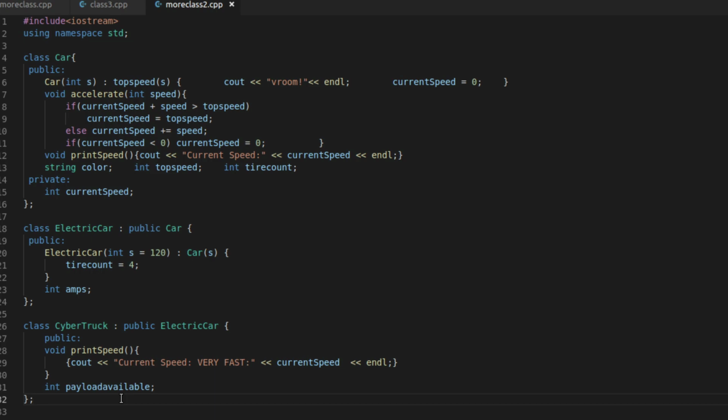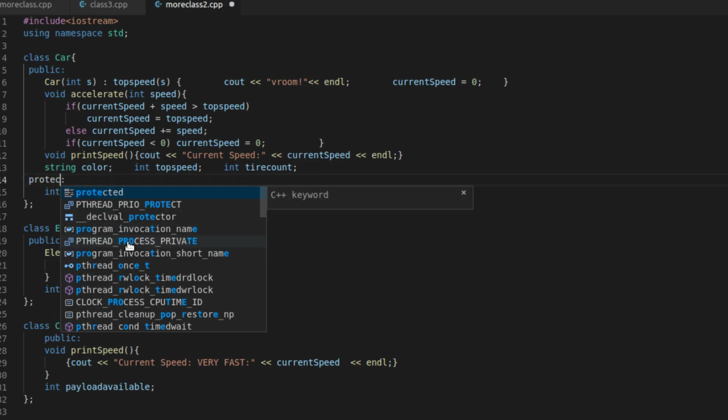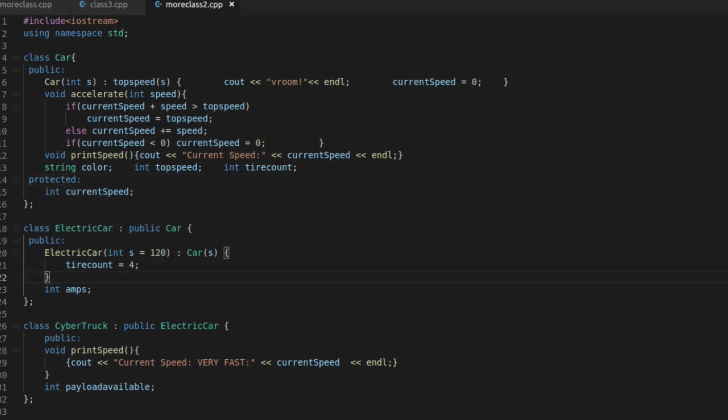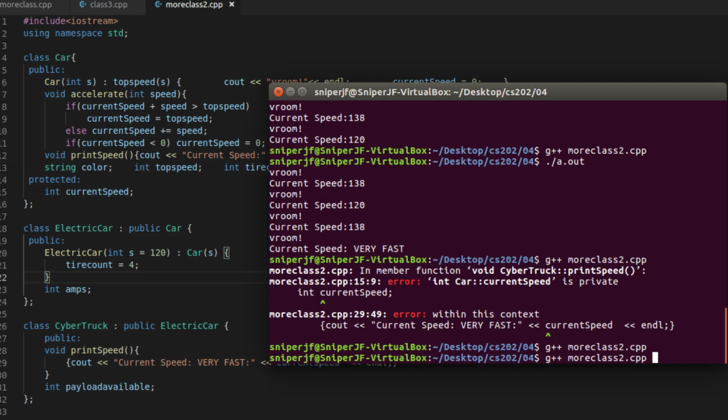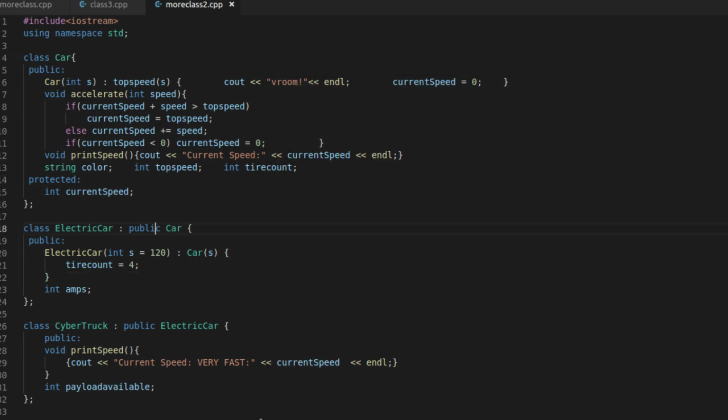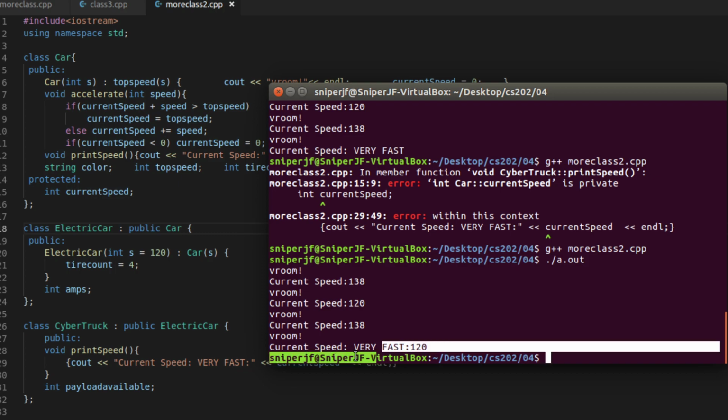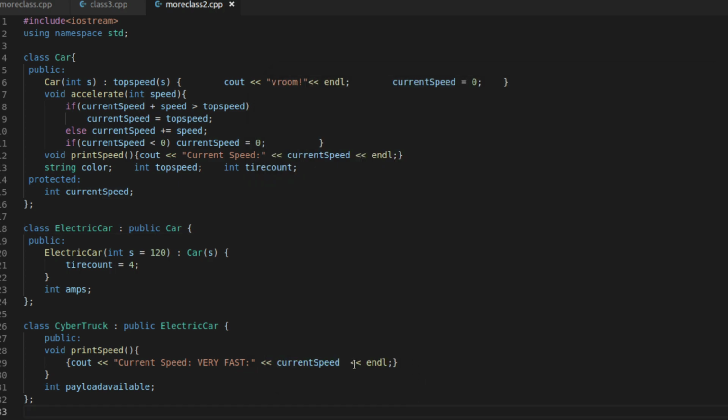Well, not quite, because there's a very easy solution for this. And that is where protected comes into play. All I have to do to fix that problem is turn this from private to protected. Now, if I rerun this, it works just fine. Now I can update the function and still access those variables. And this is not just related to the fact that I'm overloading the function.